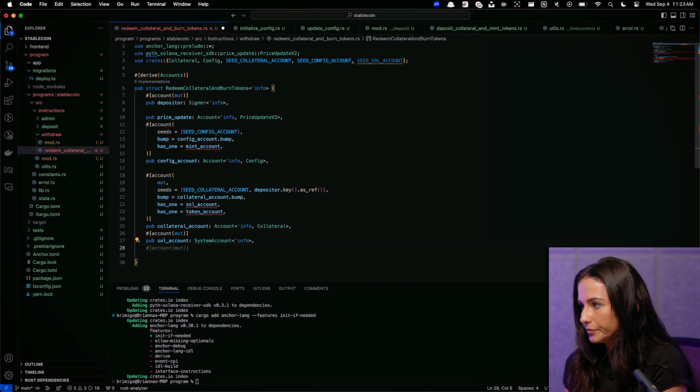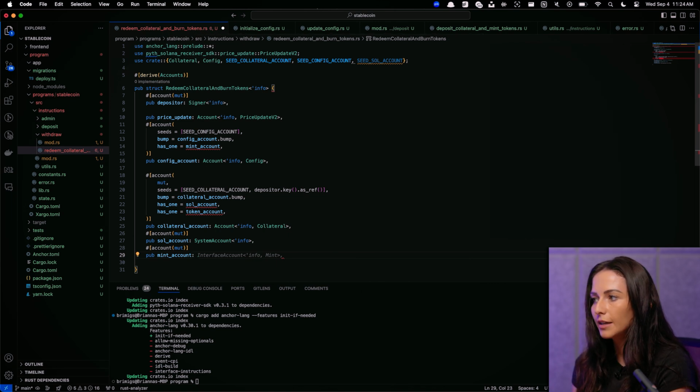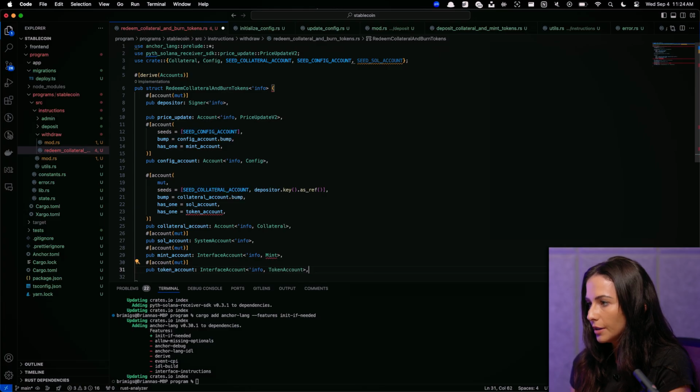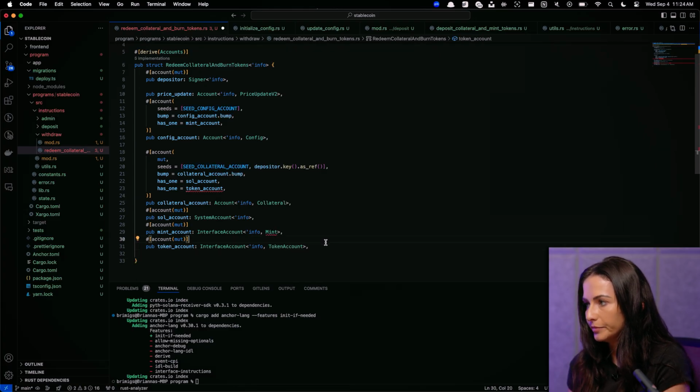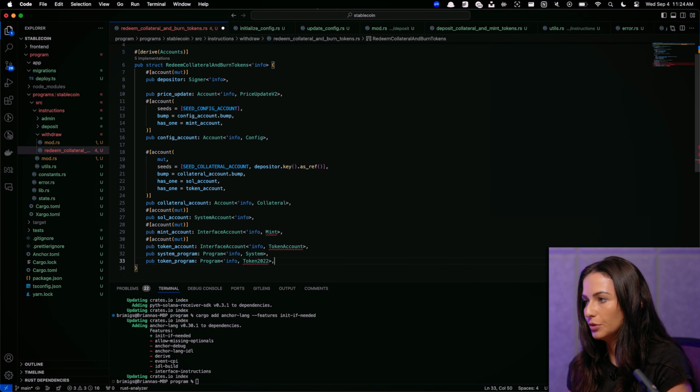Okay. And now we need the mint account. And both of these accounts are mutable because the balance of the accounts are going to be changing. And the mint account is an interface account with the mint. And now we need the token account, which is also an interface account. Okay. And then lastly, we need the token program and the system program. So we'll pass those through. And the token program, we're using Token 2022 here.